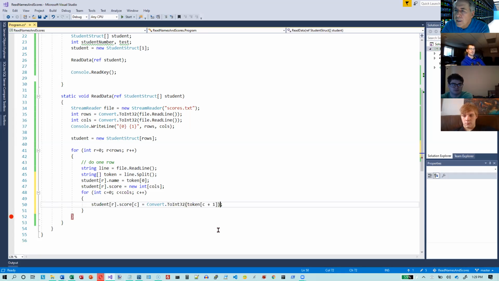It did in Python, didn't it? Except we didn't. The syntax was a little different, but yeah, you have to do the convert if you're going from a string to a number.